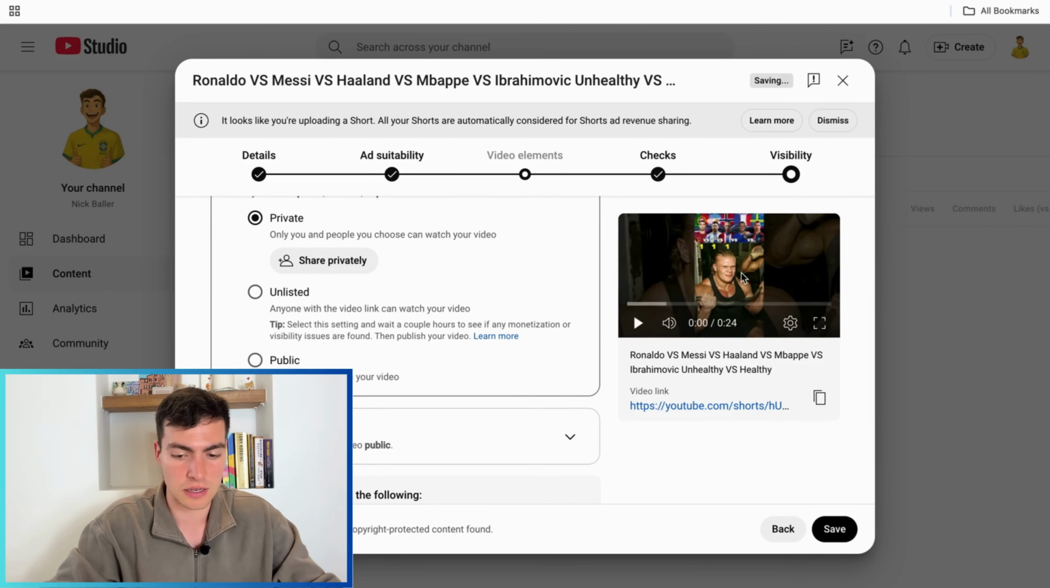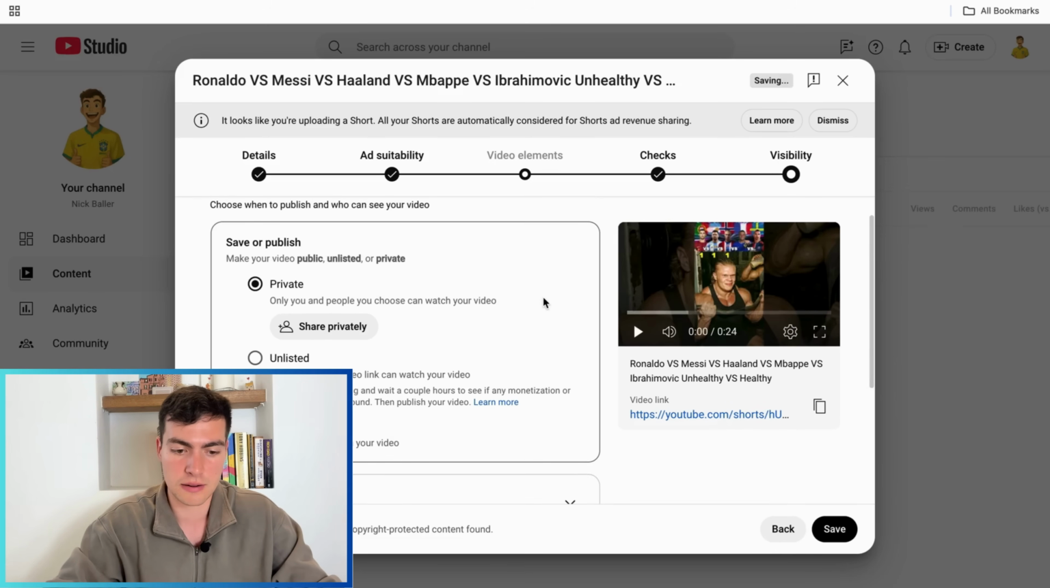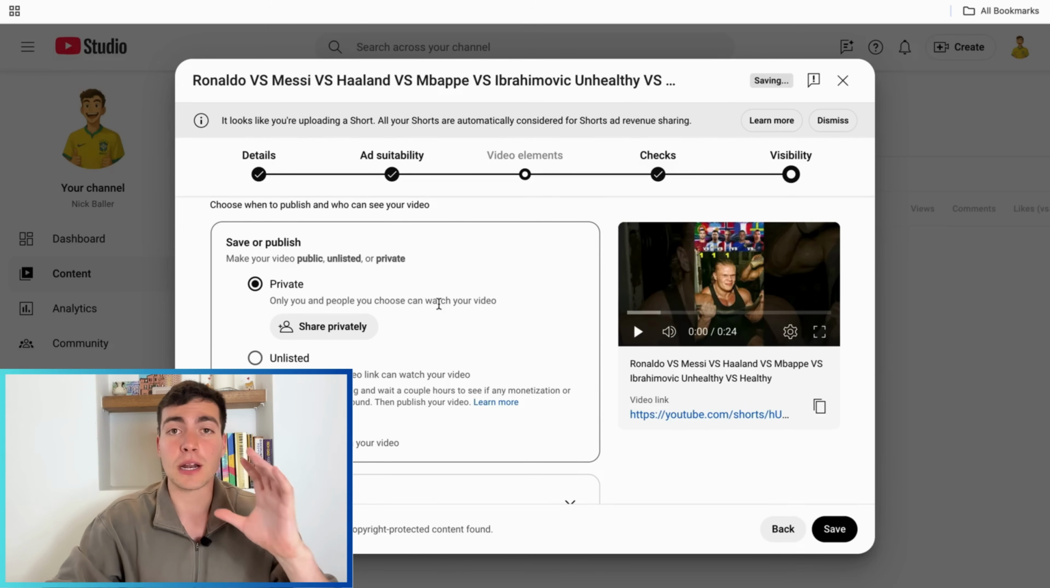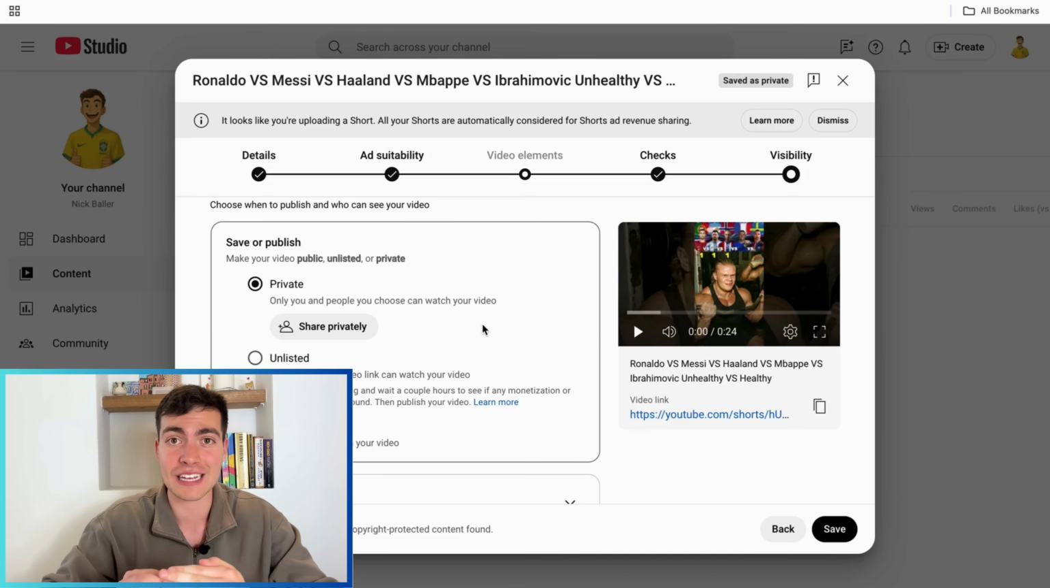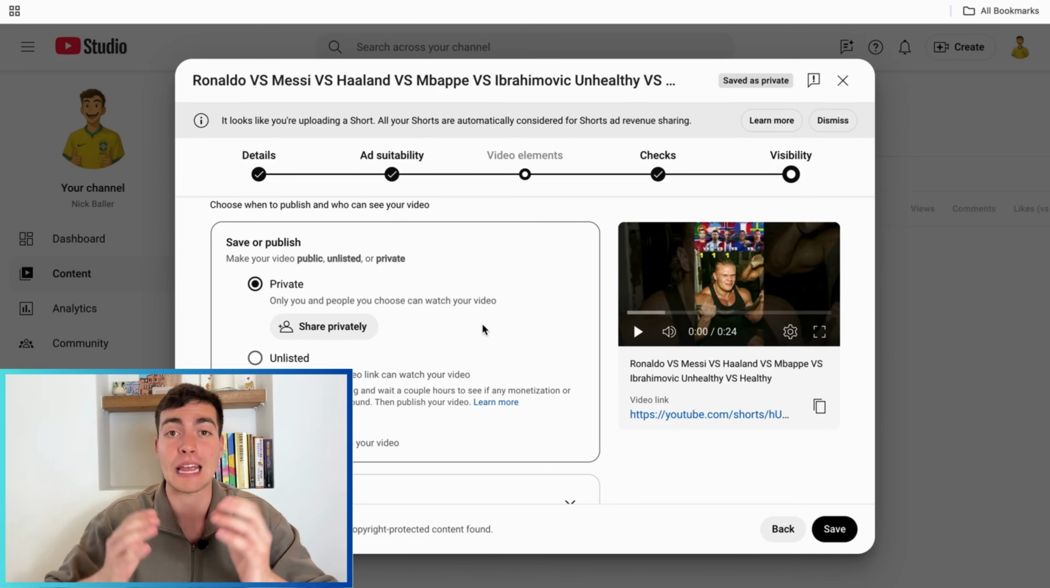And next, we just had to make sure that all the checks are complete. Visibility. Now I'm going to post it on private just to make sure I can change the thumbnail on my phone. Once I've done that, I'll show you exactly how I post it, but it's really easy. It takes a few minutes. And as soon as we're done with that, we can post it and get heaps of views.